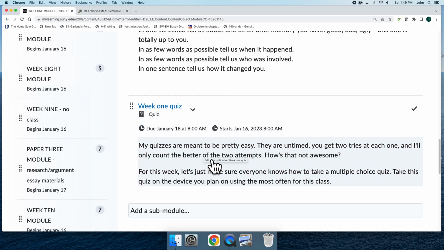Now in my quizzes, you get 2 shots at these and I count the better of the 2 grades. Some teachers will just take the second grade for better or worse. I take the higher of the 2 grades. All of my quizzes are multiple choice and they're not meant to be too hard. So think of them as an opportunity to boost your grade.